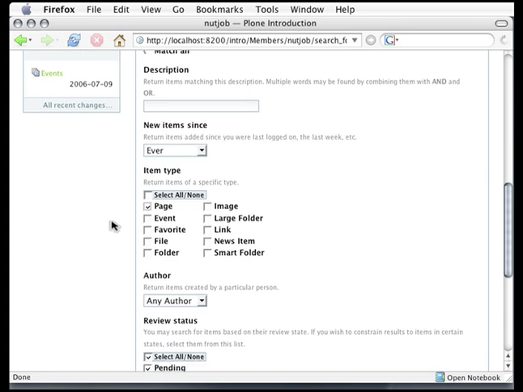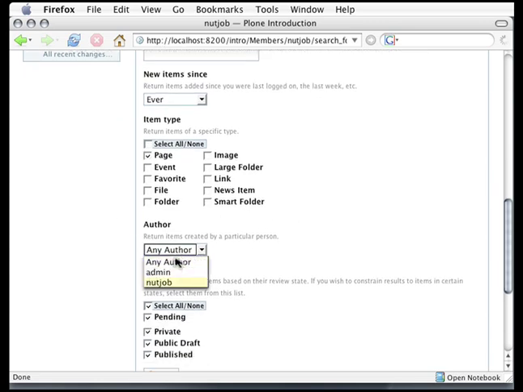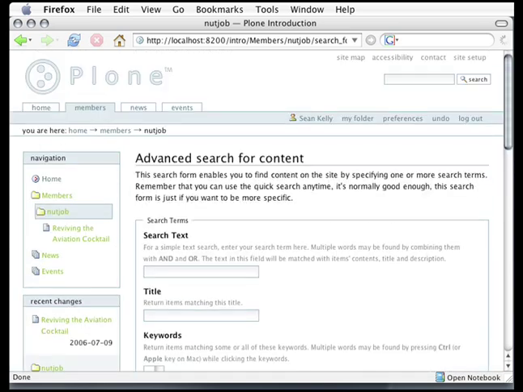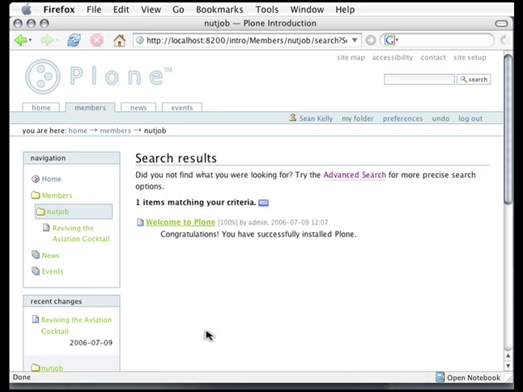For example, I'm going to select all none here, choose none, and then say I'm just looking for pages. I can limit the search by author or even by review status. Let's find documents which just have welcome though in the title. So here in the title field, I'll hit welcome and I get just one match this time, welcome to Plone.